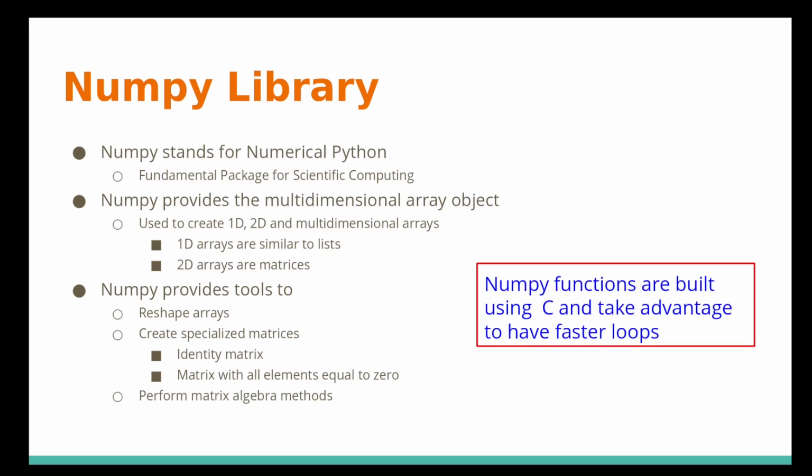1D arrays are very similar to lists in native Python, and 2D arrays are matrices or used for storing matrix type data. Higher dimensional arrays can also be stored, which is basically a stack of matrices. NumPy provides us with tools to work with this data, create some specialized matrices such as the identity matrix, and perform a wide range of matrix calculations such as finding the inverse. NumPy can also be used to reshape arrays, transpose data, and perform other such calculations as well.